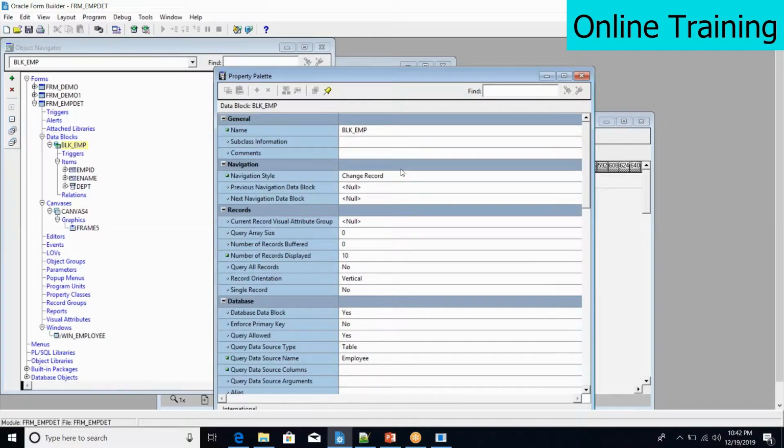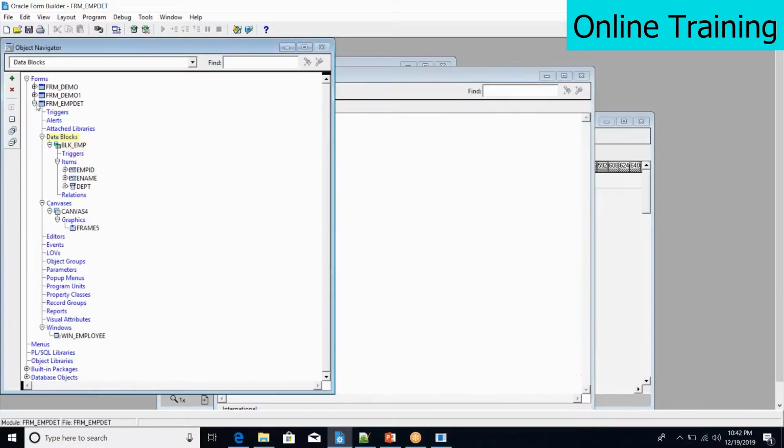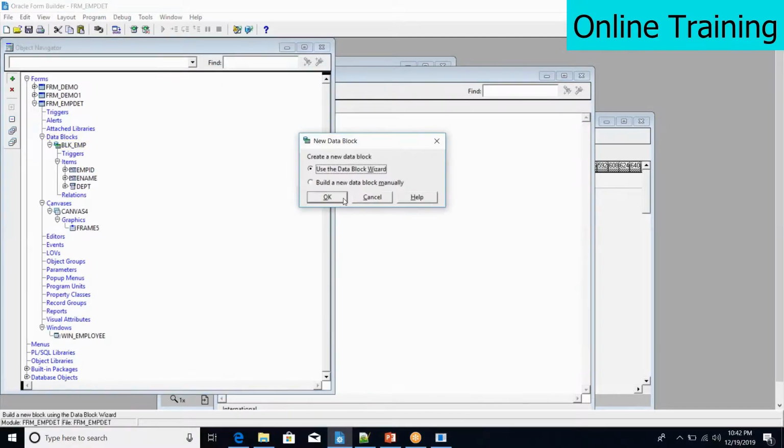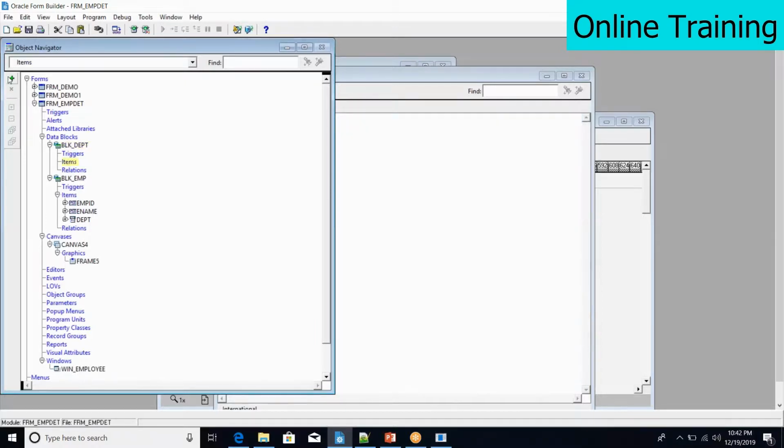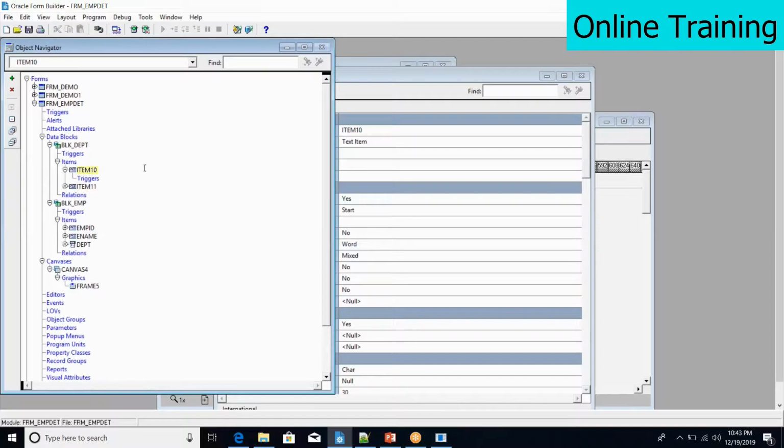And say again, if you have a master detail form, like I said sometime back, you have department and employee, you can actually have the data change in the data block. Let me explain. I'm creating a manual block, not using a wizard now. I'll just say department, and say I have a couple of columns.